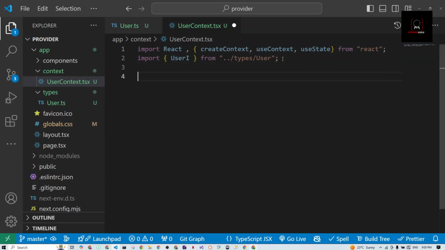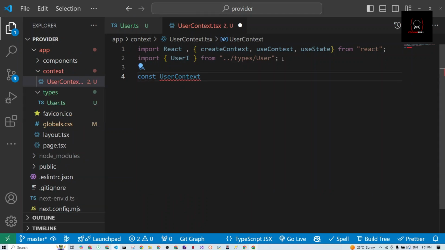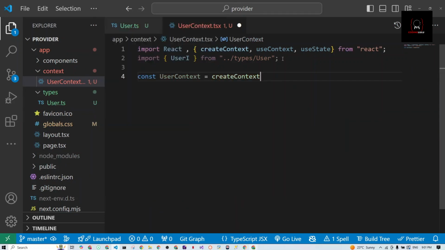And now I'll come here, and what I will do is start creating my context. So first I'll say const, and I'll call it UserContext. So a meaningful name, it will be createContext. And because I'm using TypeScript, I need to give it a type, okay? And if you're using JavaScript, you don't need to do this. So I need to define basically a type. So I'll come right here.